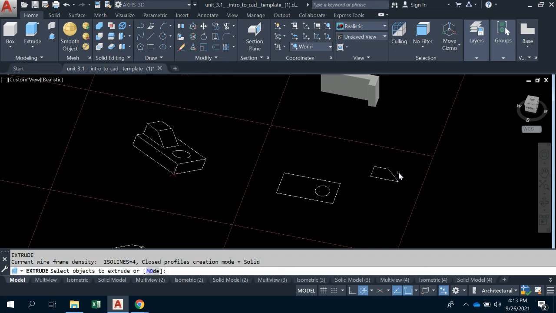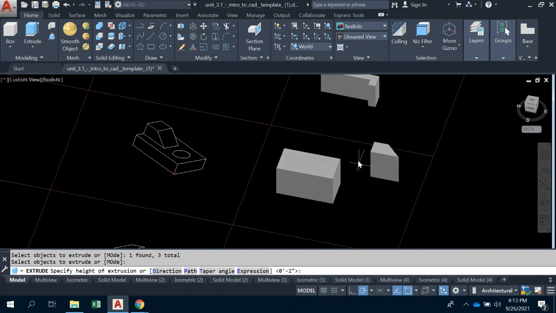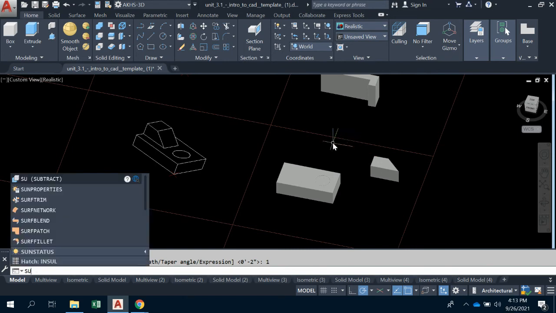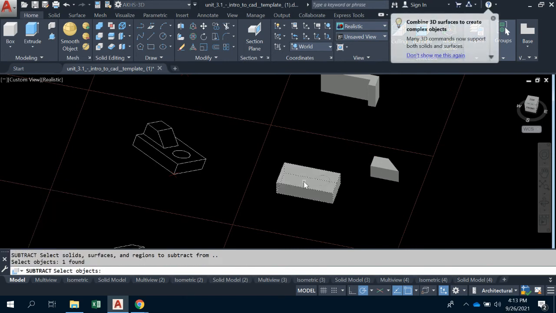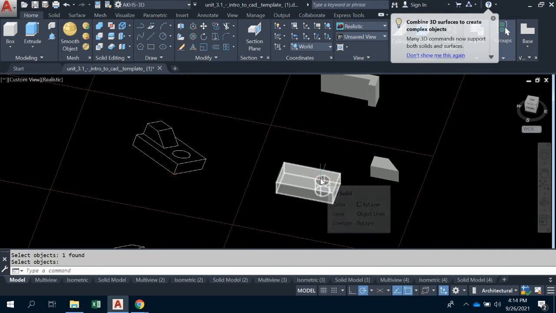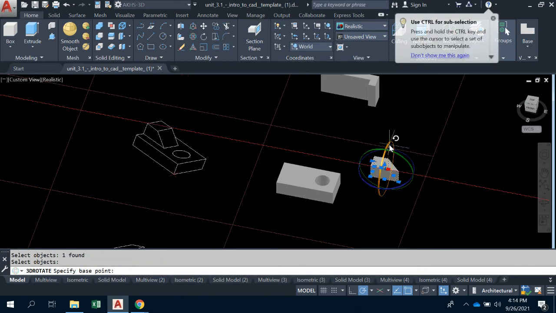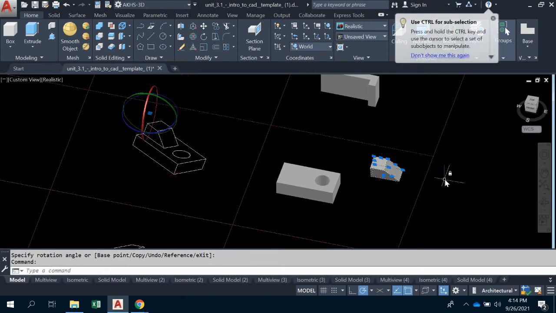We can now extrude this, and this, all for a distance of 1. We'll then subtract from this. We want to remove this. We're then going to 3D rotate this, rotating along this axis.